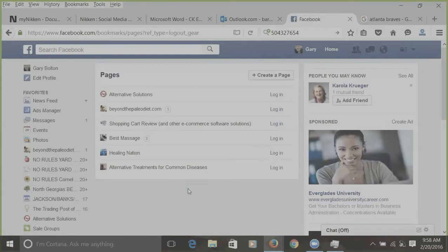Now, I can't tell you that you can create unlimited pages, but I can tell you that you can create 6 pages. Here's one, beyondthepaleodiet.com, which is a Facebook page I created to market to the people that are interested in the paleo diet. Here's one, Healing Nation. This is the one I'm going to go to, okay?